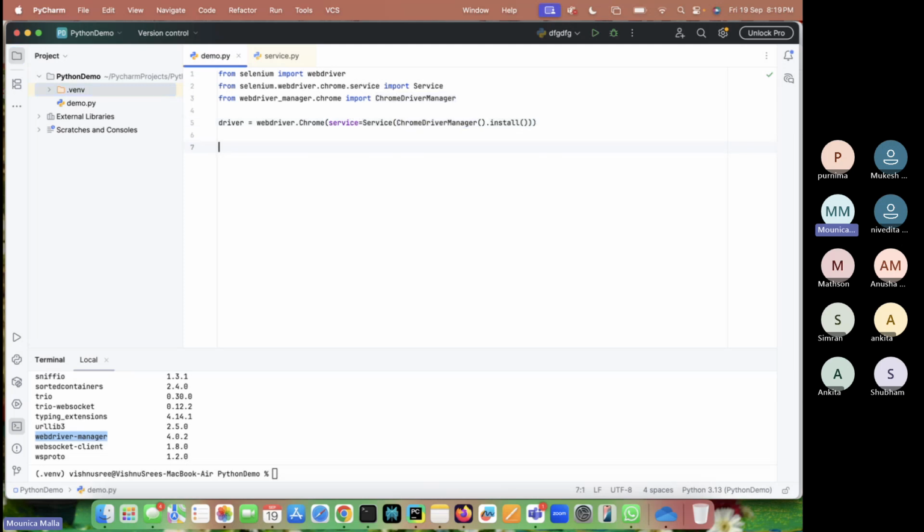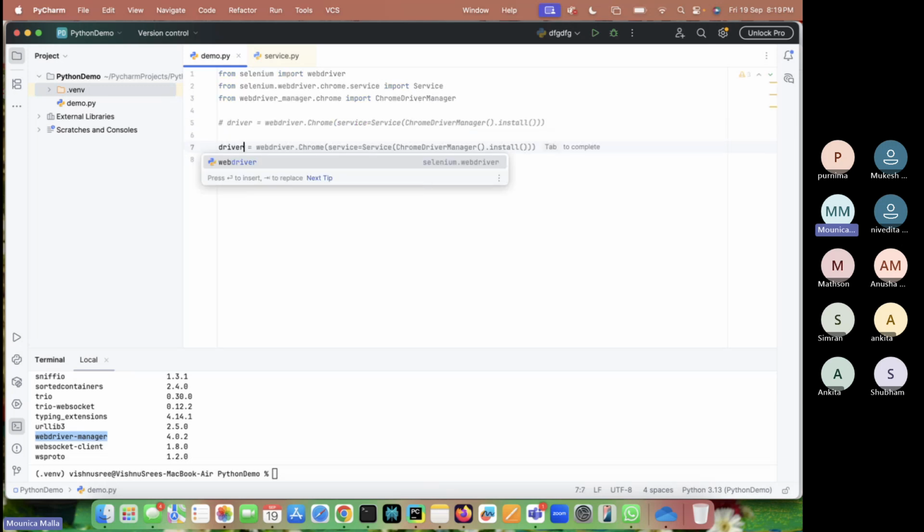Now what we did is create one driver. It will install the Chrome driver based on our local Chrome version. This Chrome driver manager will automatically install that version. Whenever you want to install for a Firefox driver, we have to do it similarly. I'm just commenting this out and creating one more for this one. The same way, you have to give webdriver.